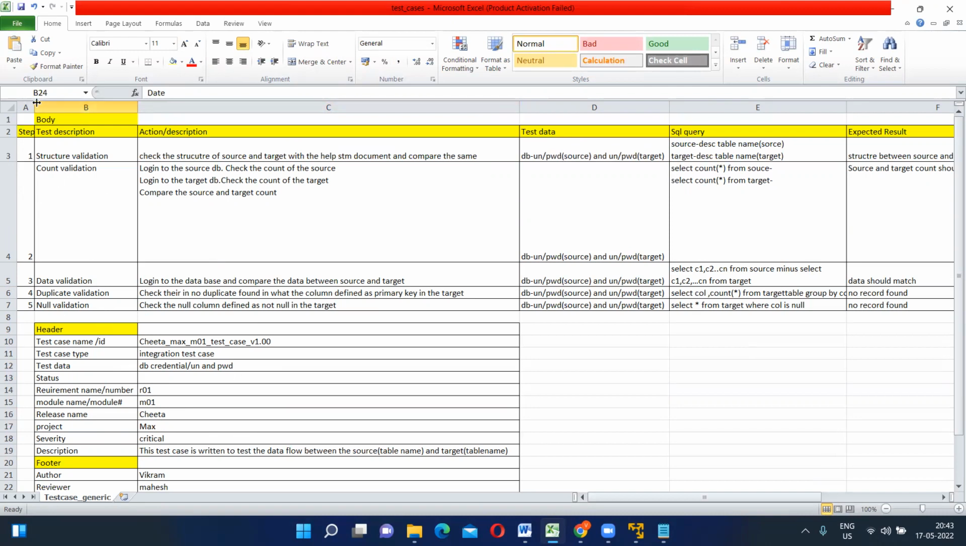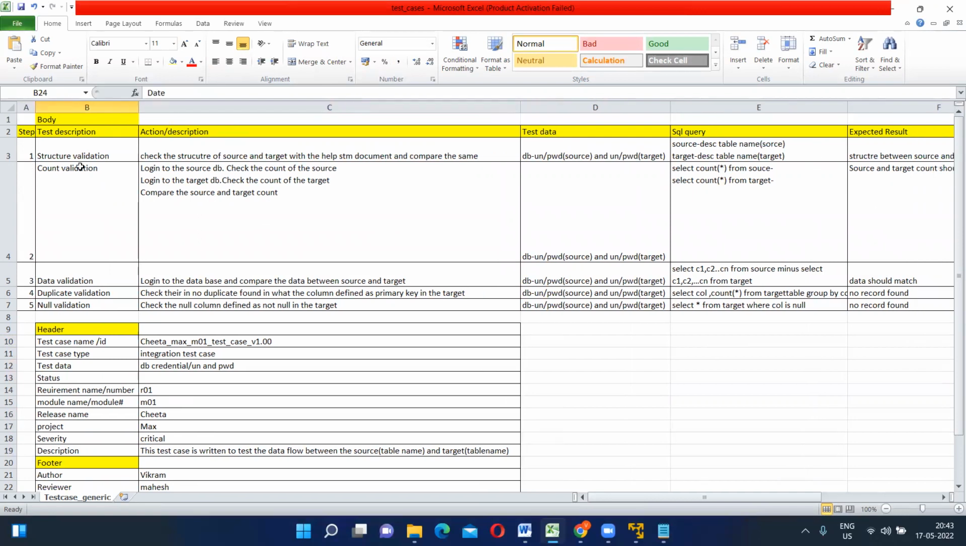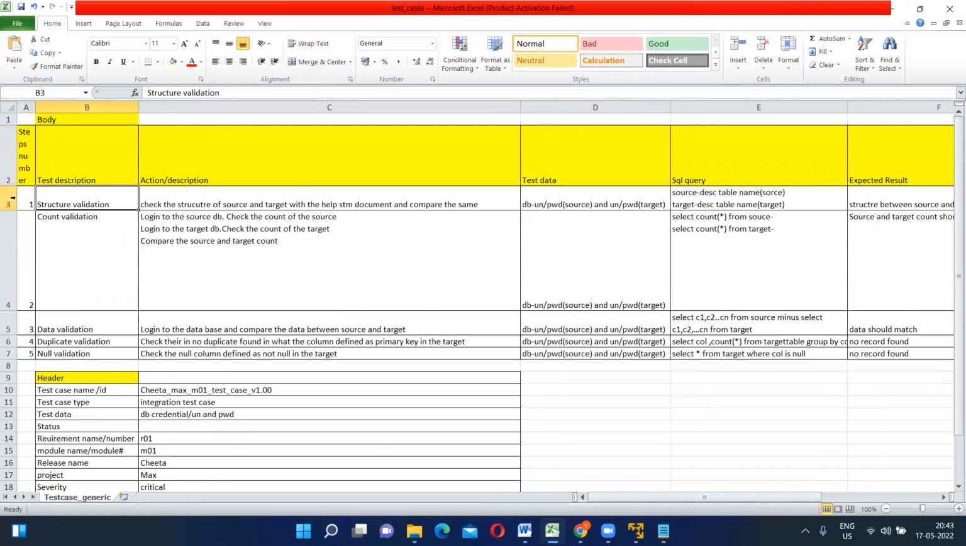And the body section is the most important. This is actually the test case. There will be step name or number. The step name or number is 1. Step test description: what is the description of the test? This test case is written for structure validation. That means we are going to validate the structure. Action, also called description: what is the action we are going to perform? What we are going to do is check the structure of the source and the target.